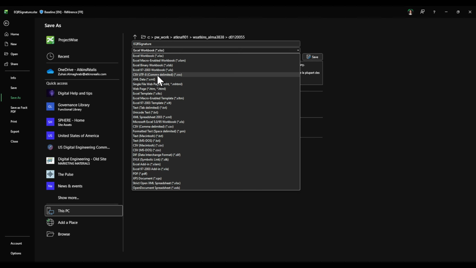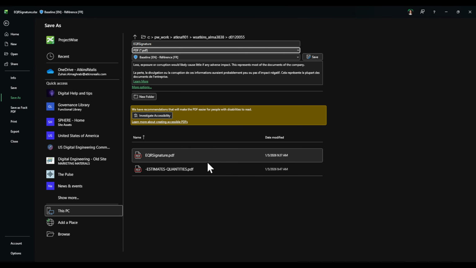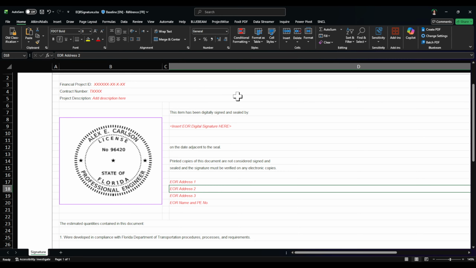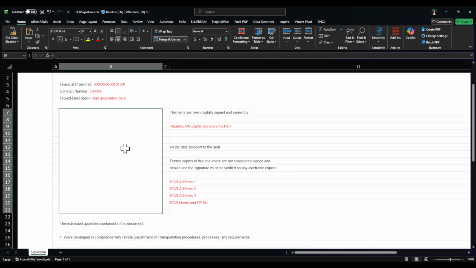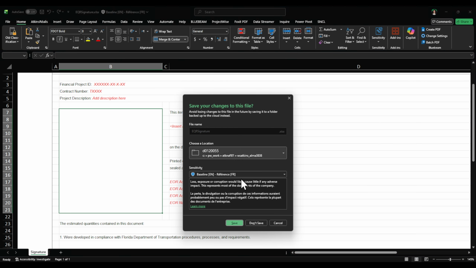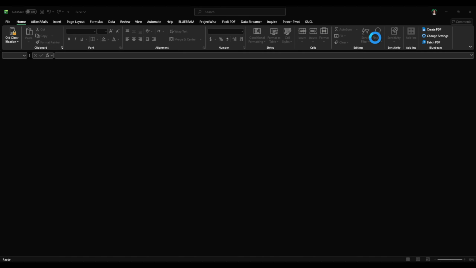Where are the PDFs? Here you go. Select PDF and then save it as PDF. You can also save it in ProjectWise, but we're not doing that. So let me exit, and let me also delete this. I'm going to close this. I don't want to save it.